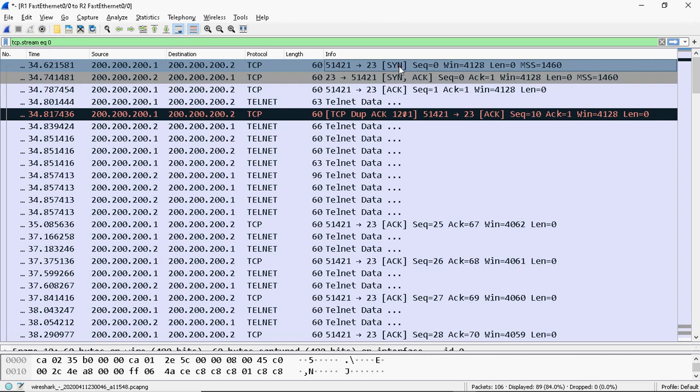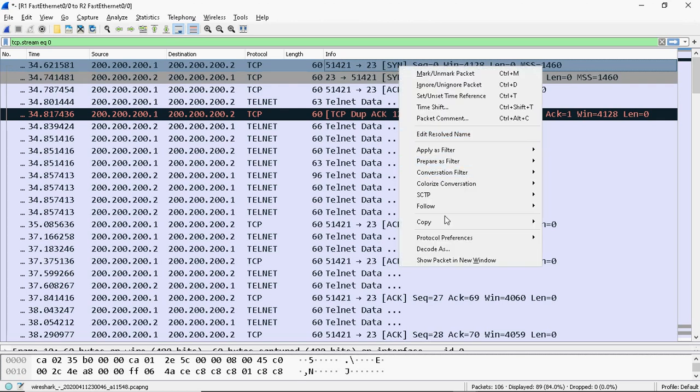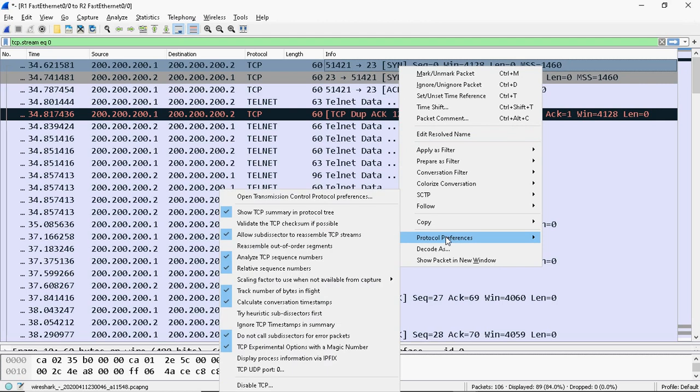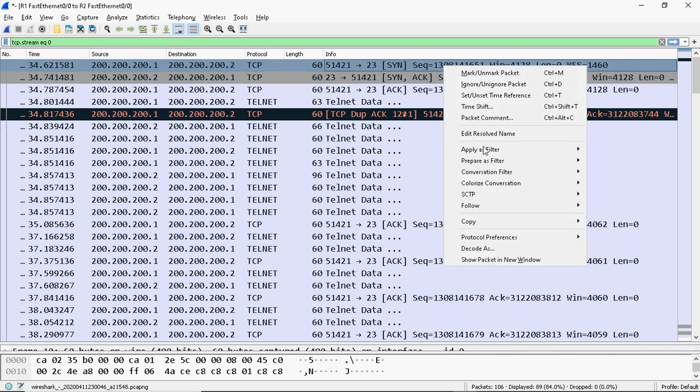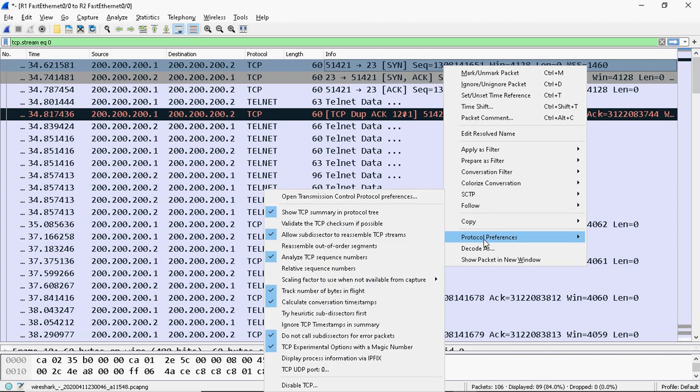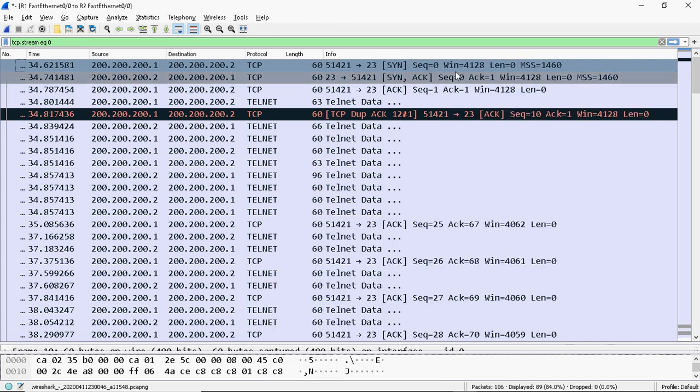For example, if I right click, in protocol preference I will just untick the relative sequence number. Now we can see the sequence number is random; the sequence number is a 32-bit field. Here we can see 130814161. If I right click and go to protocol preference and tick the relative sequence number, now we can see sequence number is 0.